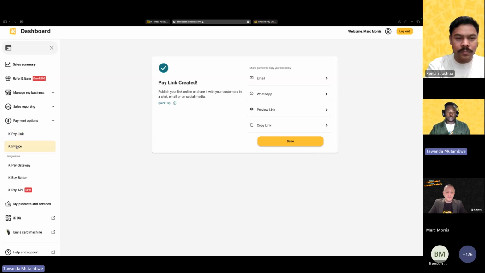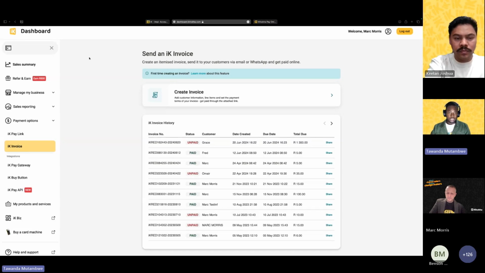This is the ability to invoice your customers through the IK dashboard, and they can also pay you through that invoice. So I'll just hop into that. You've got your dedicated invoice page where you can create an invoice, as well as a history of all the invoices that were created and their status. So you can quickly see that this invoice has not been paid, this one has been paid, and you've got all the details you need: the date it was created, the due date, the total amount due.